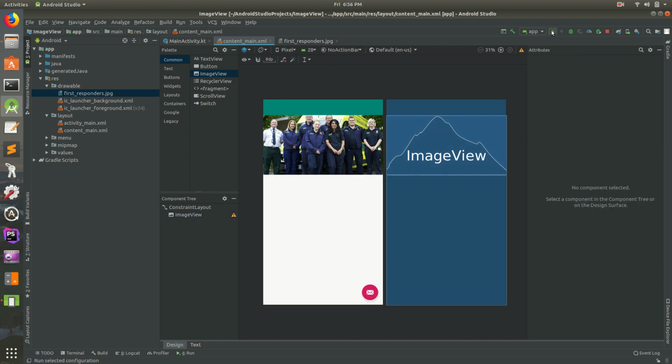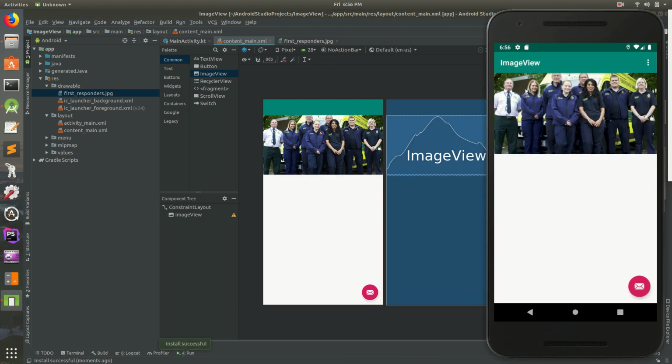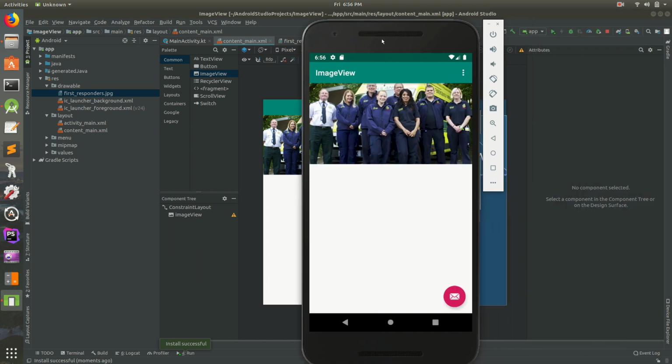So I'm going to go ahead and save that and run it one more time in the emulator. And this should be the finished image. So there's our image. So that's how to place an image view inside of Android Studio using constraint layout and XML. I'll see you in the next video.